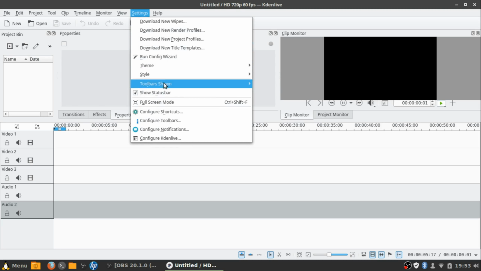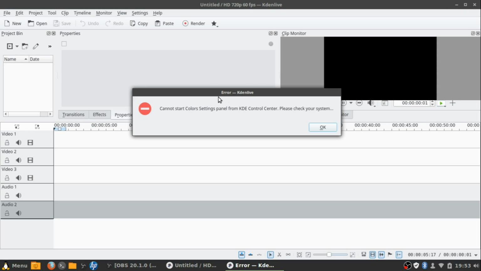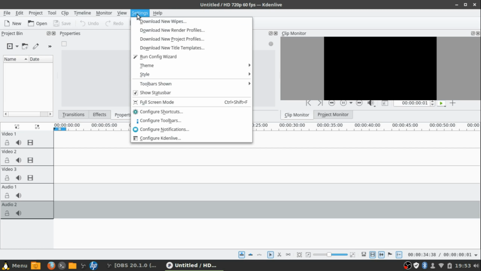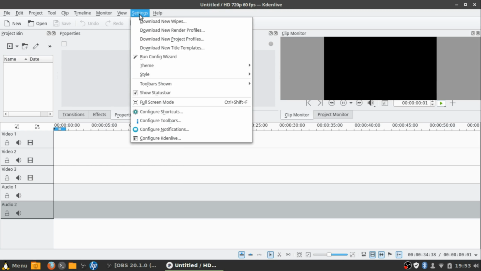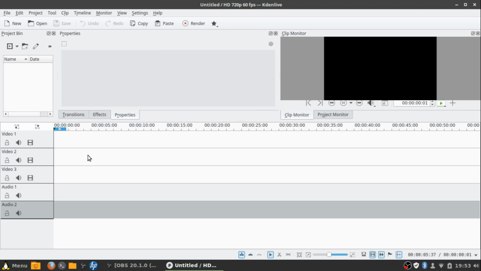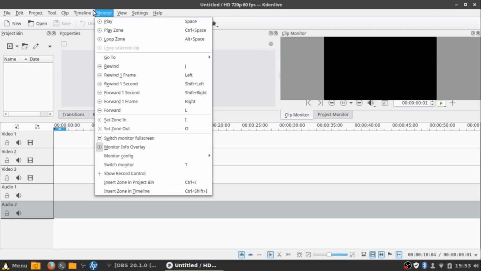Anyway, you've also got right here the theme, so you can do default or configuration right here. Error: Kdenlive cannot start color settings panel from KDE Control Center. Please check your system. Okay, that's fine, I guess. I'm not really sure. I know you can get a theme to make this dark. There is a dark theme for this. I'll see if I can actually find this.